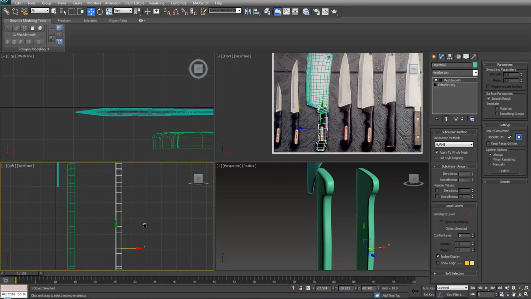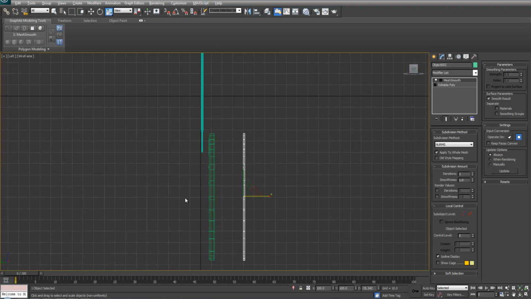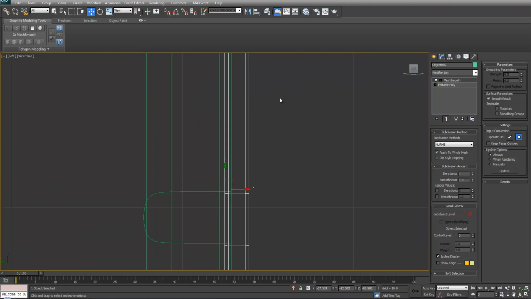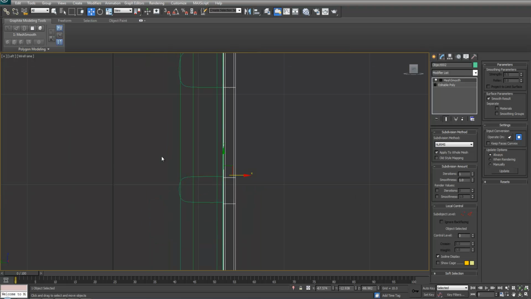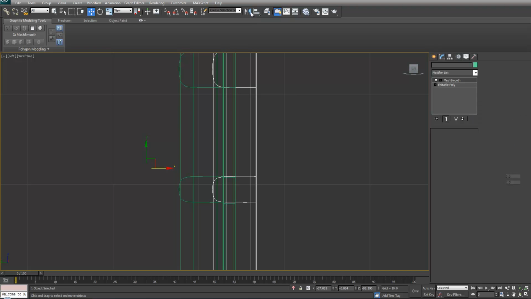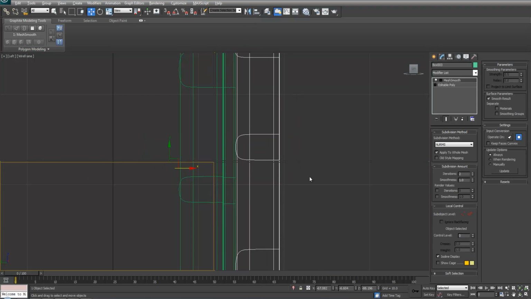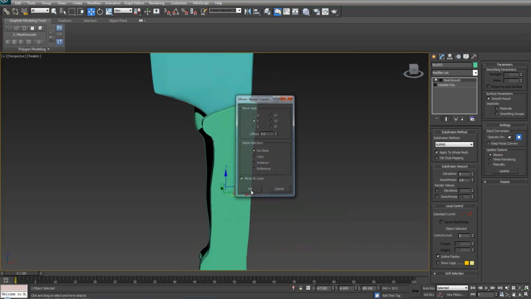So next, basically scale this down to the thickness of the knife, move it in place. Okay. Perfect. Take the other half of the knife, shift drag it over, copy, mirror, and just see if that's what we want. No, we don't want that mirror.